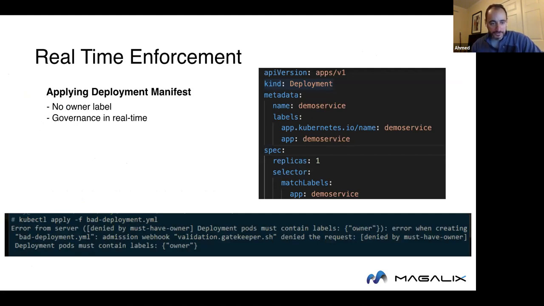So you can try an example like this, where we have something that was missing the owner label. And you see, just when you're trying to do a bad deployment, you get this error from server: denied by, must have owner. And it tells you the error creating this admission webhook, the Gatekeeper, and so on.